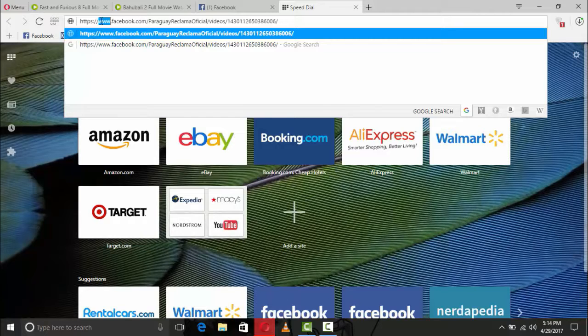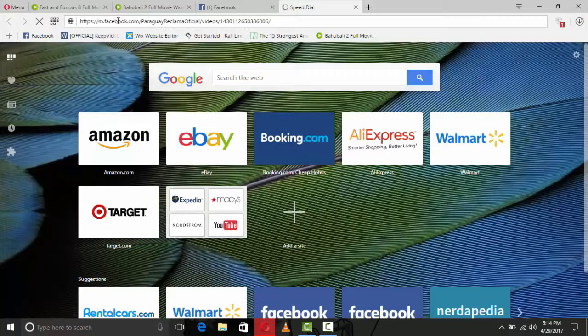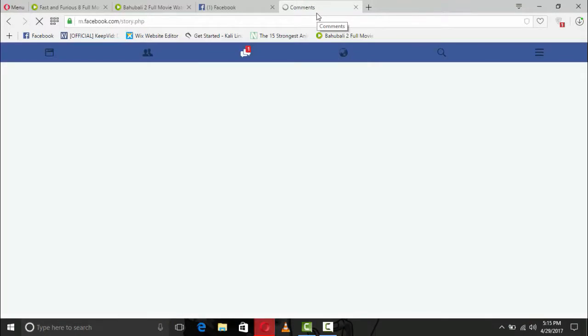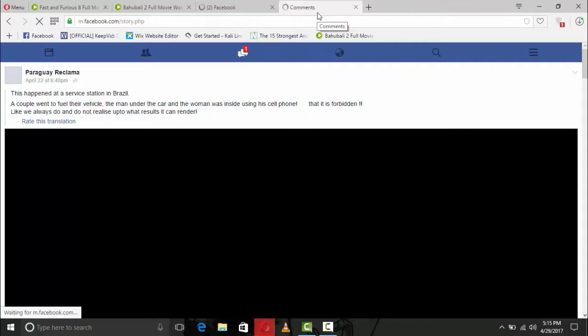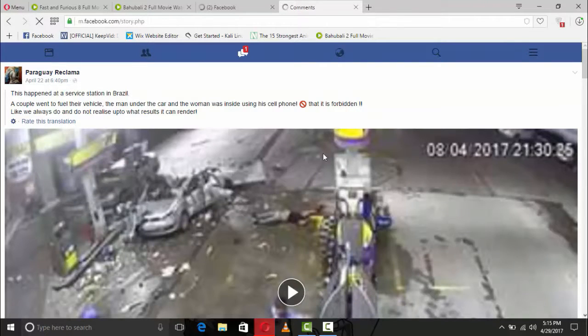Remove the www and replace it with m. What m does is it loads Facebook as in the browser of a mobile. Wait for it to load. As you can see, the video is in the mobile format of Facebook.